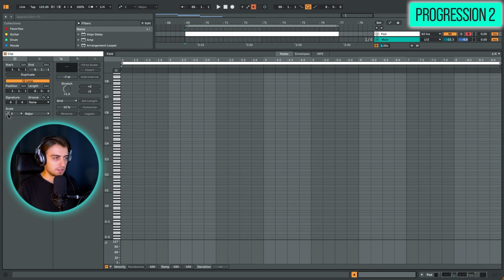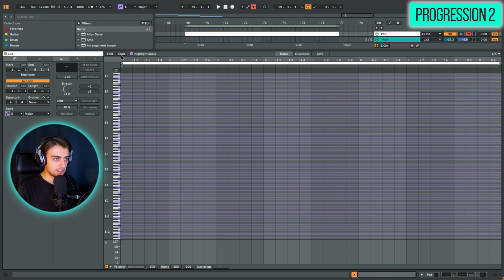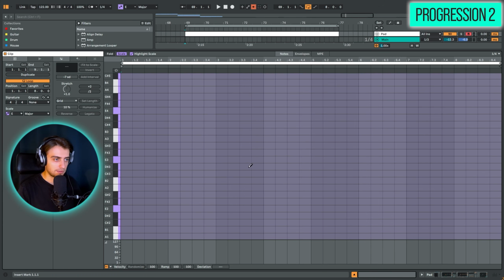This chord progression is going to be in E major. So just choosing that scale, folding to the scale. And the first chord is actually going to be the second step of the scale. So F sharp. Second chord is going to be the fourth step of the scale. So A. And then here we're going to be playing the one, the E.